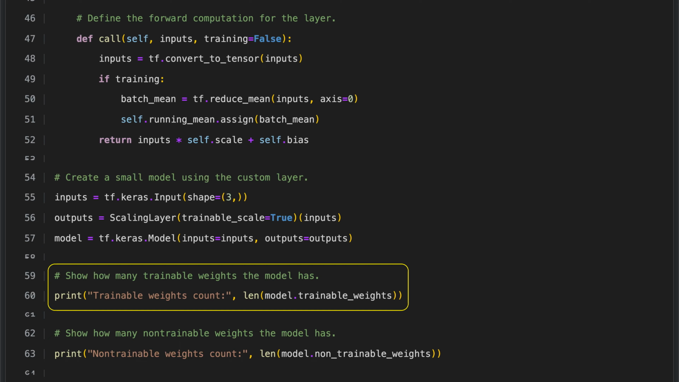This code prints how many trainable weights the model has. It does this by looking at the model's list of trainable weights and counting how many items are in that list. The resulting number tells you how many parameters can be adjusted during training. This gives a quick sense of the model's size and complexity.